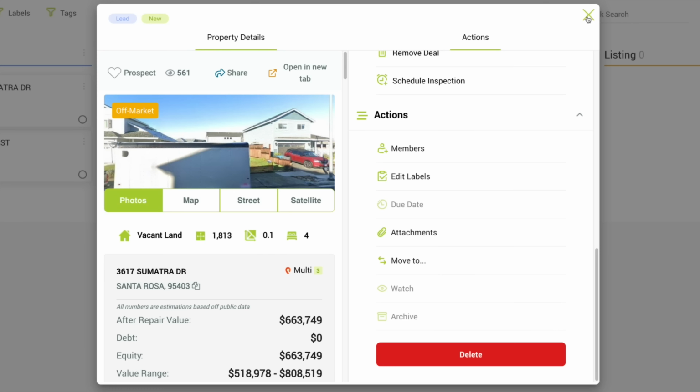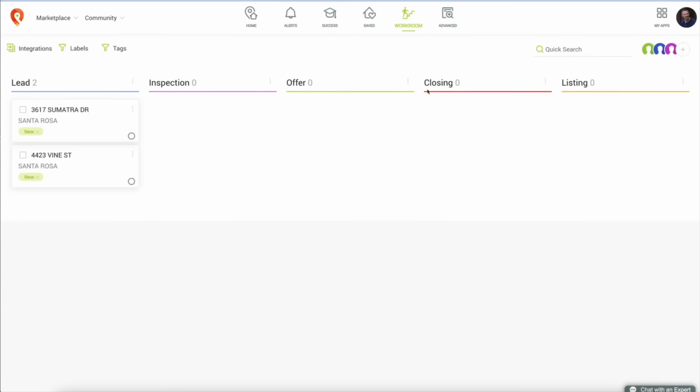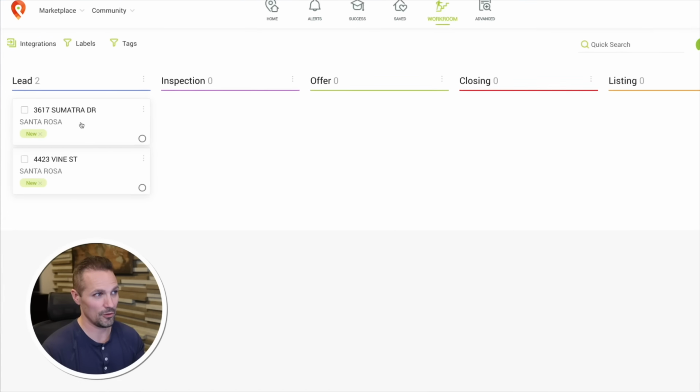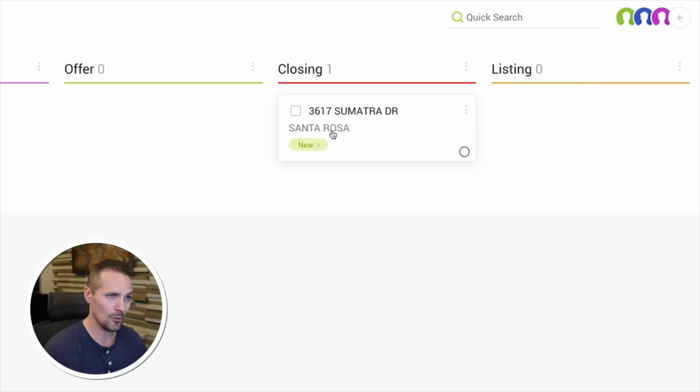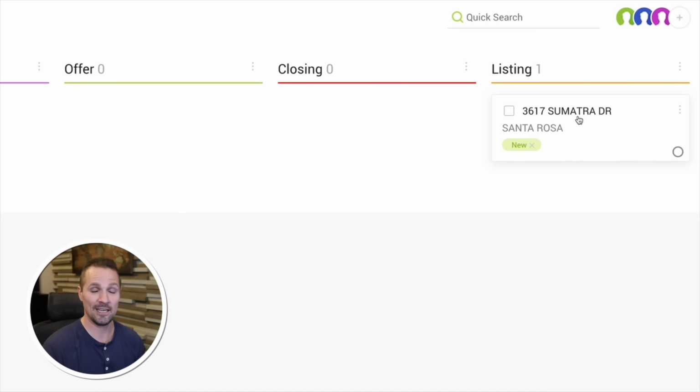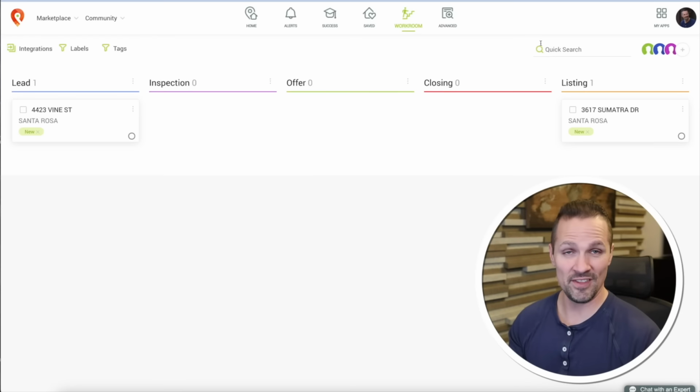I can totally see how a lot of investors, especially if they didn't have access to any other CRM, could find this pretty useful. And as a deal progresses through your pipeline, you can move it over here to inspection, and then making an offer, and then closing, then listing to take it through the whole process. So that's all of the easy mode stuff.